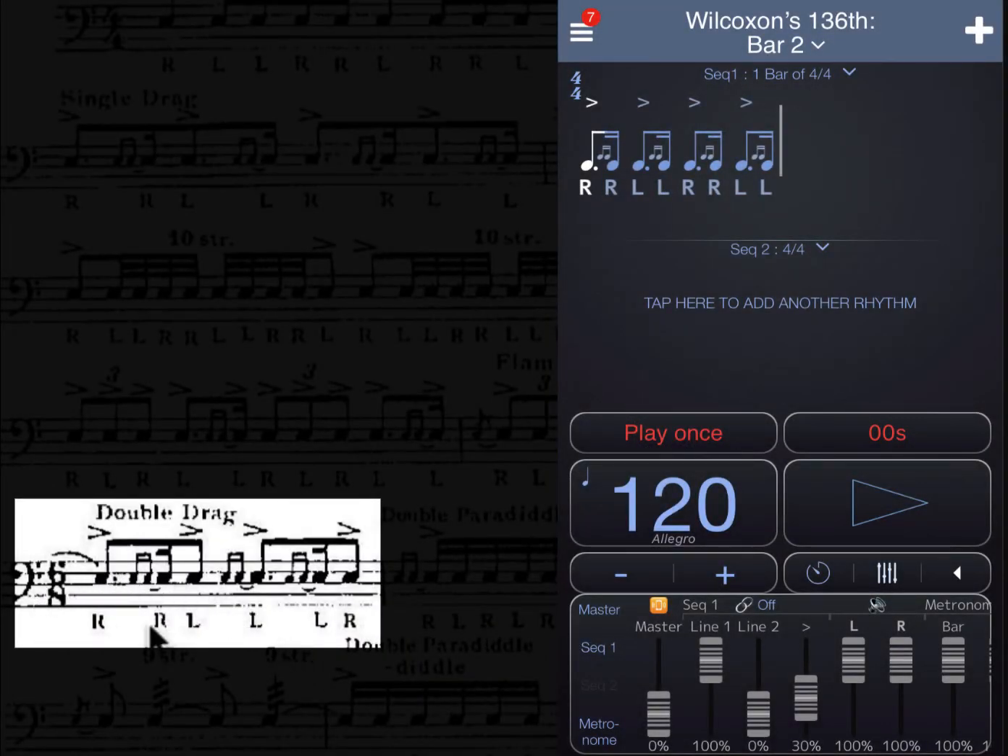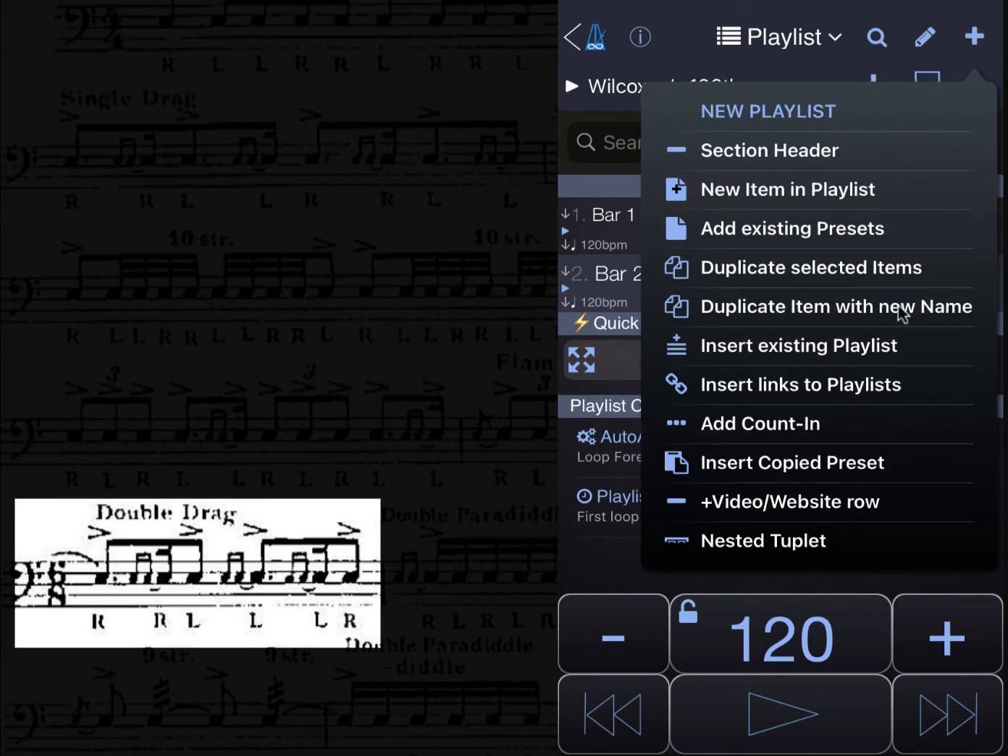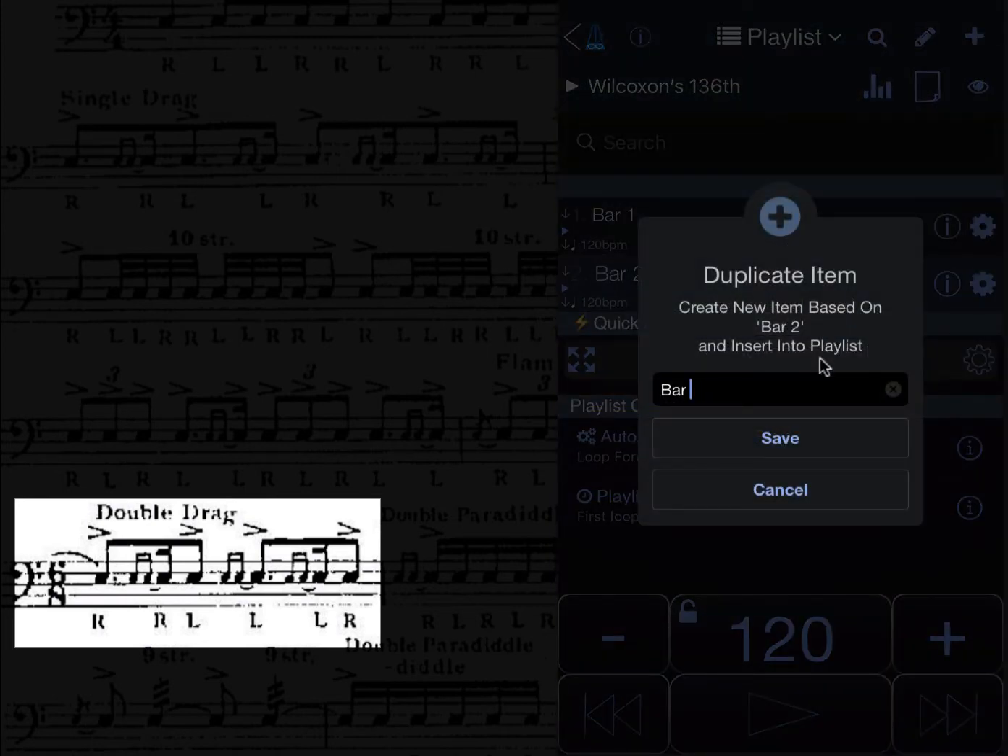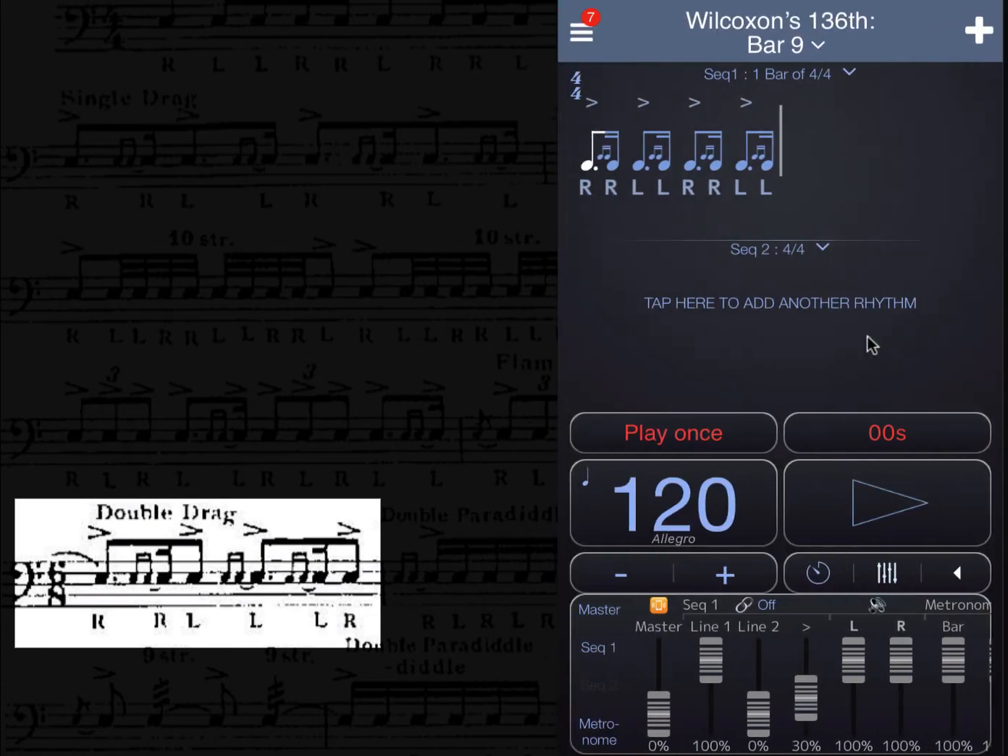Let's now jump to bar 9 and enter this bar that's in 6/8. Instead of tapping the plus and saving to the playlist, I'm going to do it a different way by tapping the plus in the playlist and choosing Duplicate Item with New Name. Call it bar 9. And then we'll edit this bar.